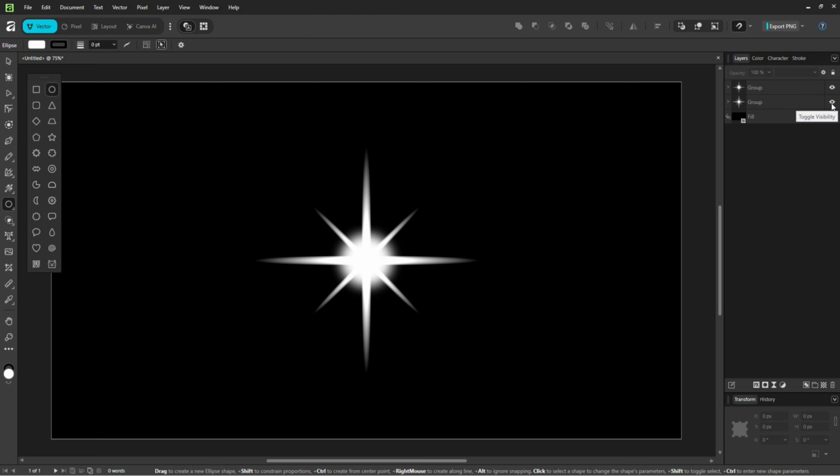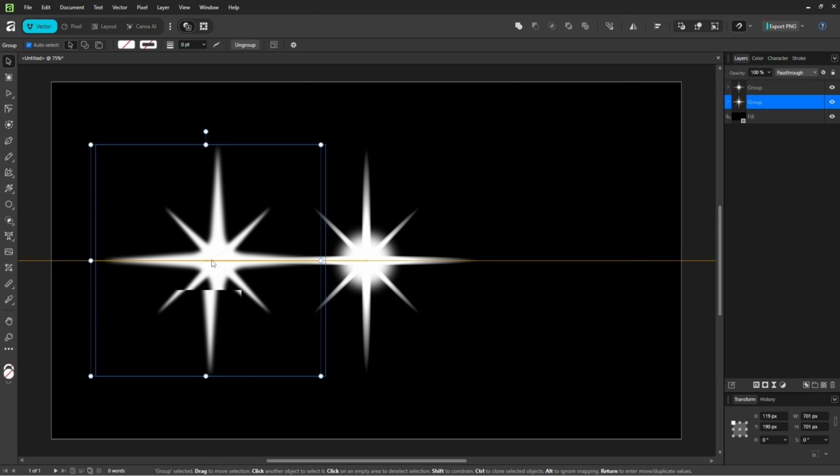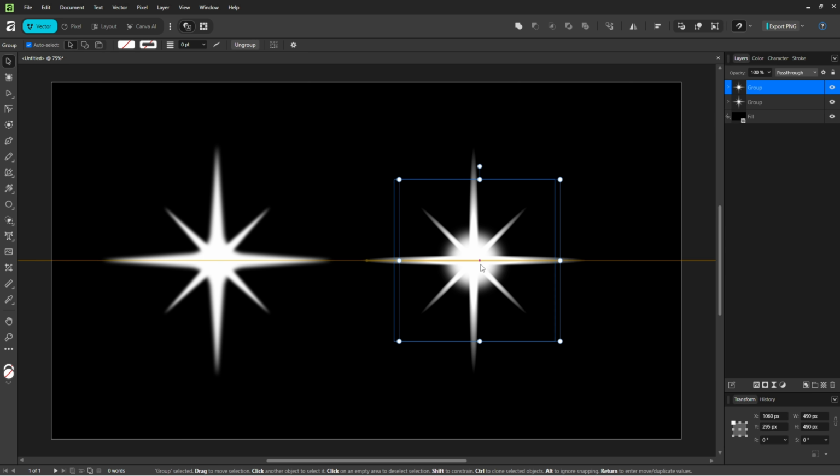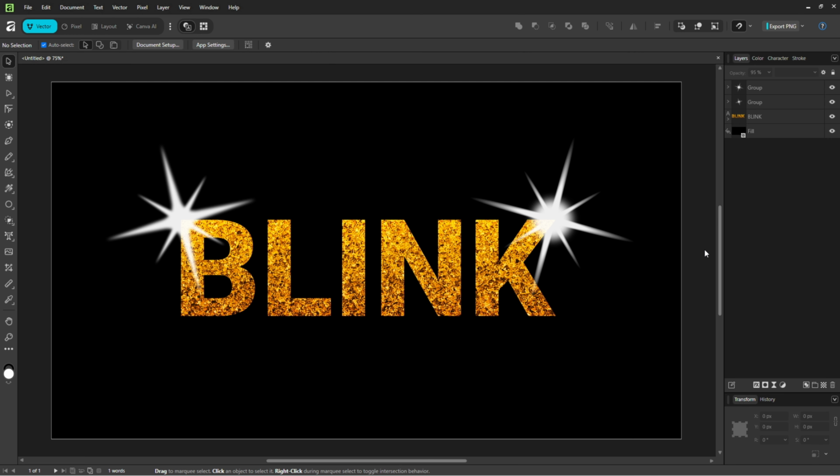Now let me refill the first one, switch to the Move tool, and let's move them side by side so we can see how they actually look. Here's the first one, and here's the second one. Also, here's how they both look on an object.